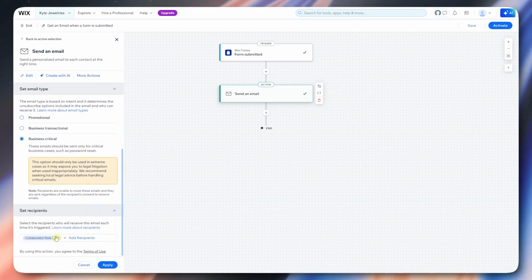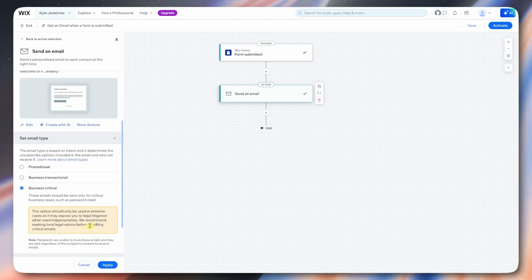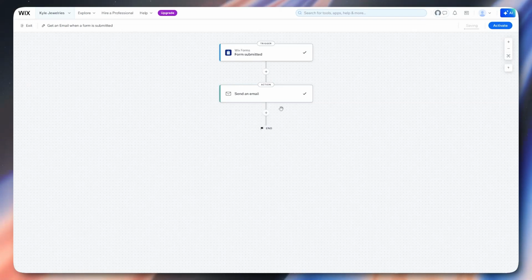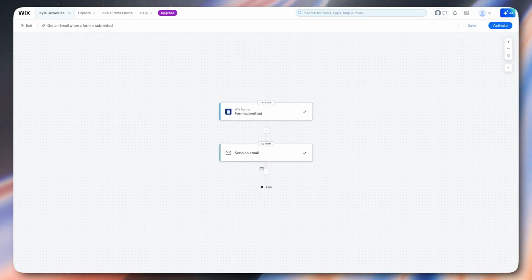And then the set recipients, you can also set up right here. But in my case, I don't want to do that because it's not necessary. I just need information that will be sent to me. So I'm going to click here on apply. And now once you're all good with this one, this is just a very simple automation. You can add more actions if you want to, like an action, delay, condition, or variable.